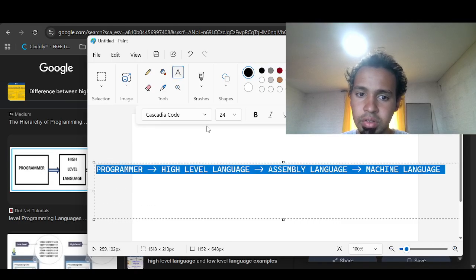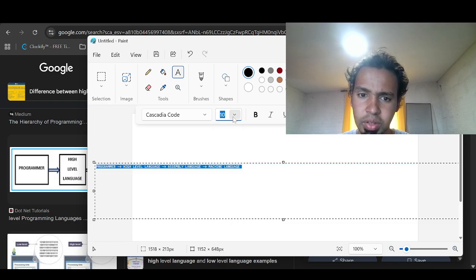So this font size is too large. I'm going to reduce this down to maybe a 10. No. 14. Also a little small. 16. Not bad.